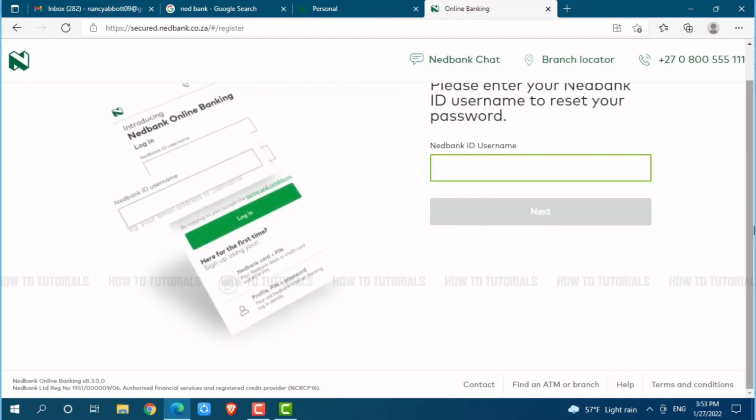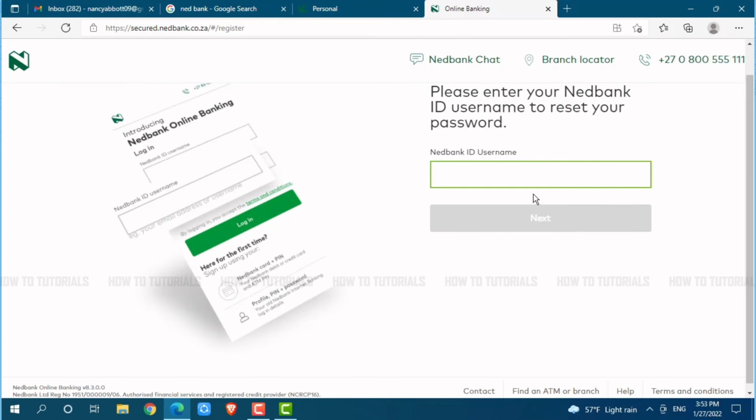Now to reset your password, first of all you need to provide your Nedbank ID username. Then you click on next, where you will be redirected to another page. There you need to follow the further instructions that have been provided. Then you will be able to reset your password of Nedbank.